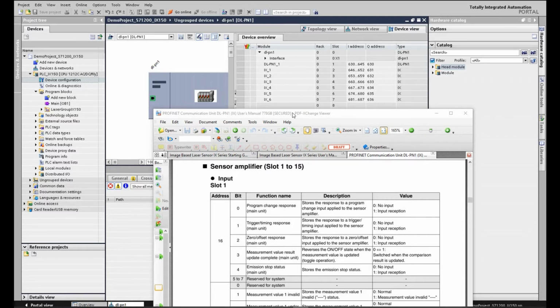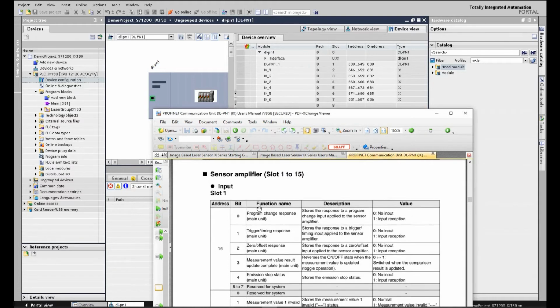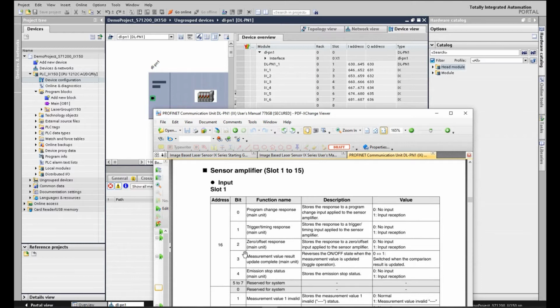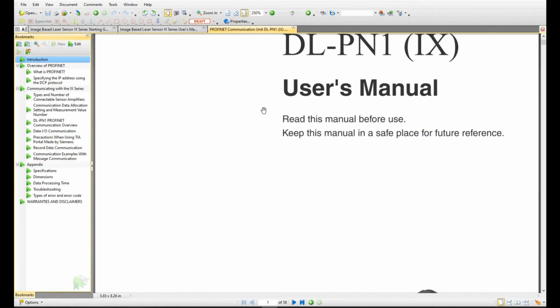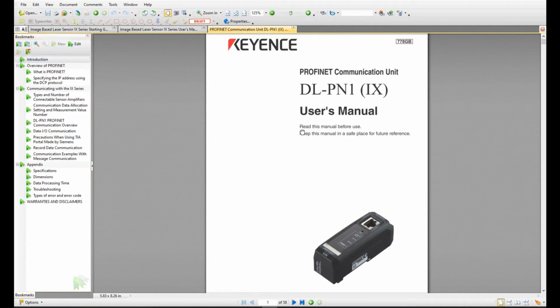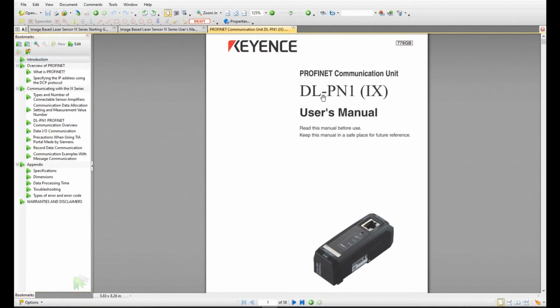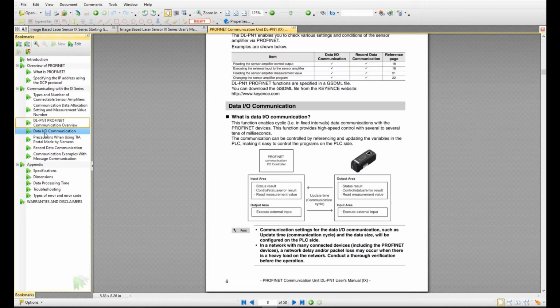So we need to go to the Profinet addressing list. In this menu, it's called a different slot. We need to identify which slot or which bit we need to use. The key information we can get is by looking at the detail of this menu, the Profinet Communication Module DL-PN1 User's Manual, and going to the Data I/O Communication.